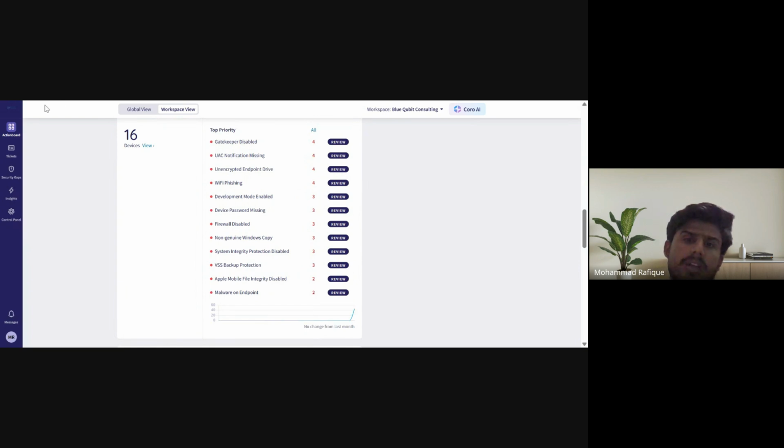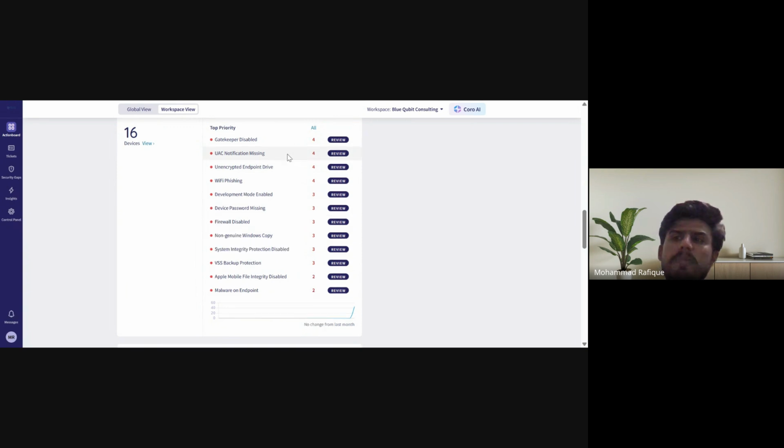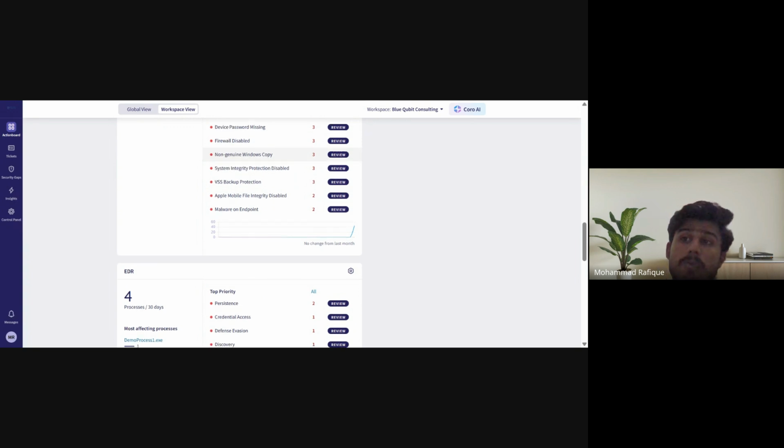So missing passwords, non-genuine Windows copy, and Wi-Fi phishing, Gatekeeper disabled, unencrypted drives, development mode enabled, Apple file integrity, UAC disabled, and these aren't just compliance checks. Every one of them represents a real attack vector. Instead of discovering these weaknesses after an incident, Coro finds them before attackers do. This is proactive security. So no human intervention can proactively protect your system 24 by 7. But Coro AI can do it for you.